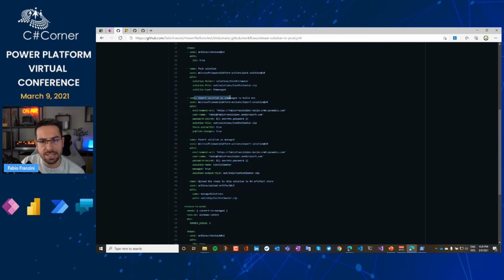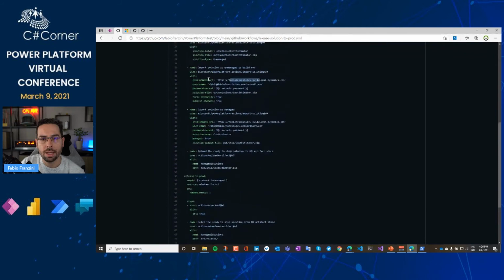Then import the solution as unmanaged to the build environment. You remember that we have a build environment. And after that, we export the solution as managed. So again, the environment URL is the build environment, using the username and password. This is the solution, and then we save at this path the same solution, but in this case as a managed solution.